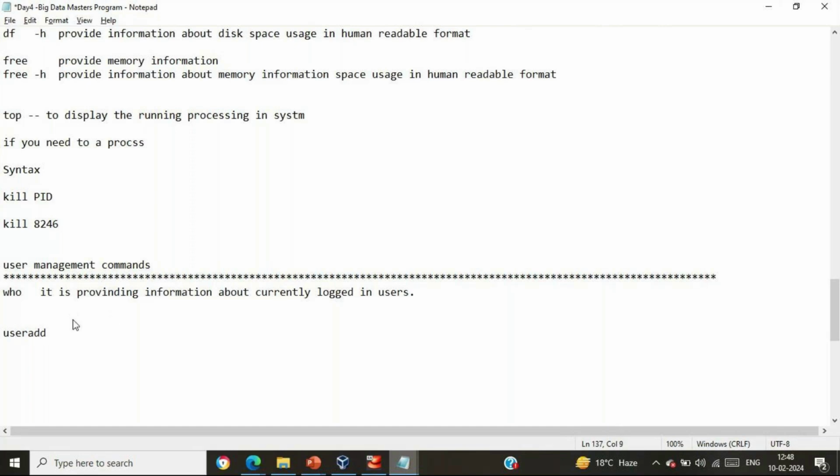Then useradd: if you want to add a user, use useradd and give the username, say abc. And if you want to change the password, use passwd. useradd adds a new user, passwd allows the user to change the password, and userdel deletes the user.